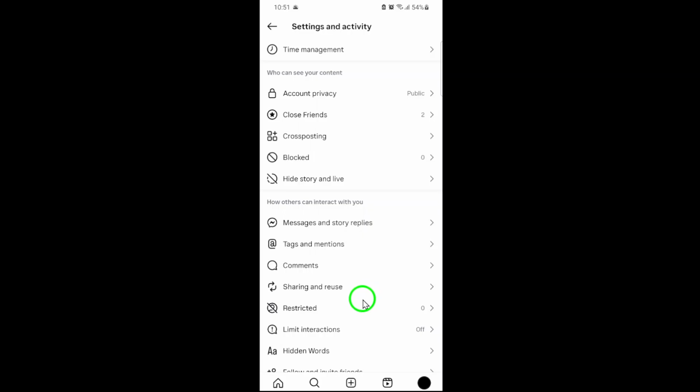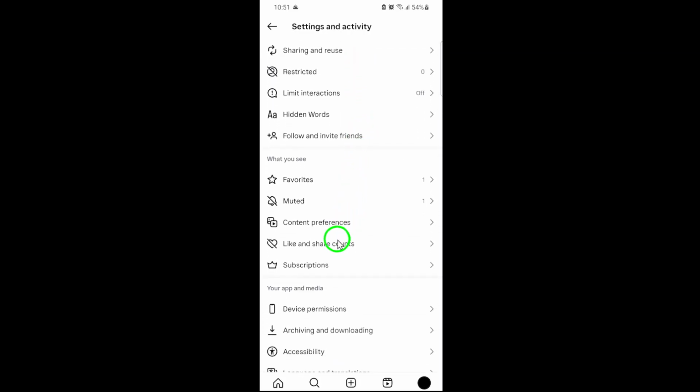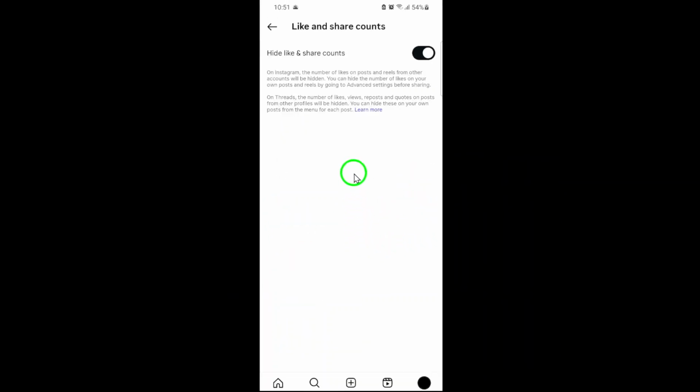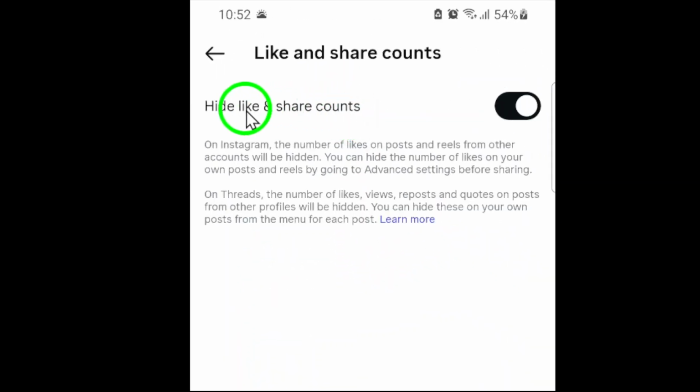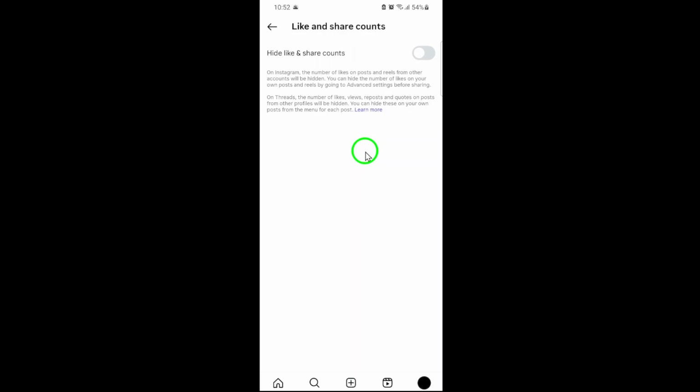Next, scroll down and find the option labeled Like and Share Counts. Tap on it to open the settings for these counts. Here, you'll see a toggle switch next to Hide Like and Share Counts. If this switch is turned on, it means your like and share counts are currently hidden from your posts. To show these counts again, simply toggle off the Hide Like and Share Counts option. Once you do this, your followers and you will be able to see the like and share numbers on your posts once more. It's that easy.